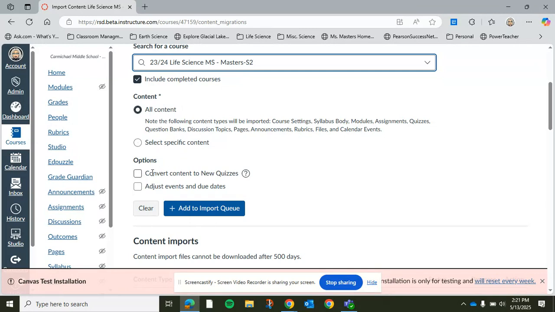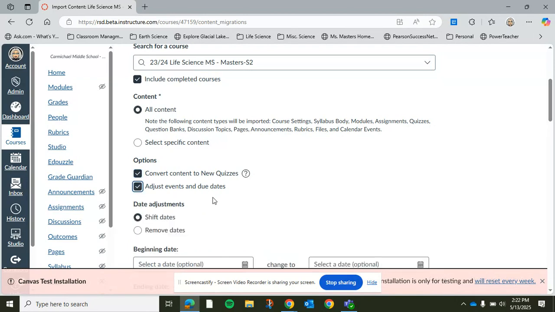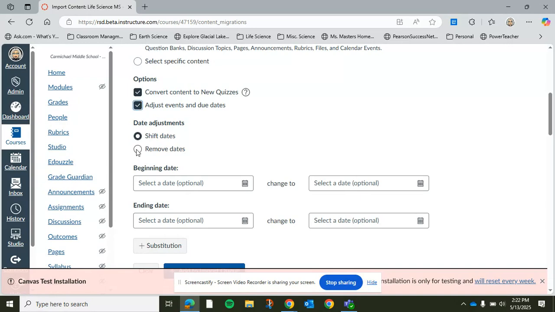Okay. Now, some options that you have are to convert content to new quizzes. I'm going to warn you right now that Canvas no longer supports classic quizzes. When I've reached out to Canvas chat support and I say, hey, I've got a teacher who's having an issue with classic quizzes, I usually get, we really don't help with that much anymore. So I'm going to be honest, that's going to be a problem. So my advice would be to convert. And then the other thing is to adjust the dates by removing the dates.